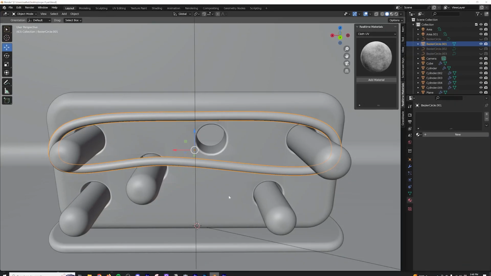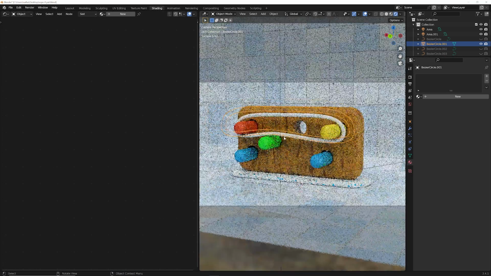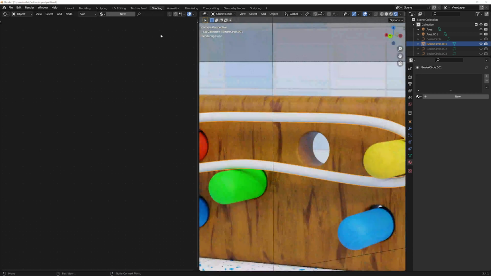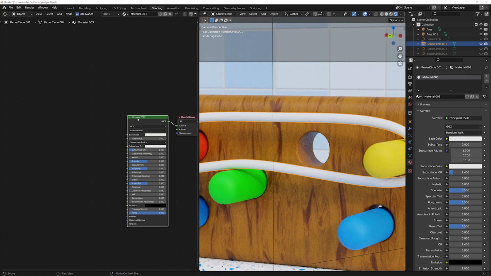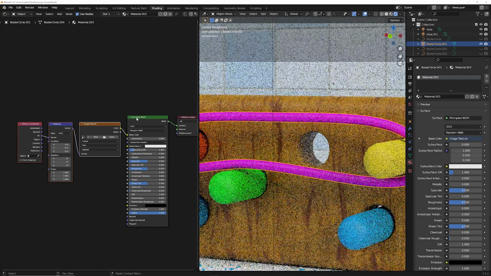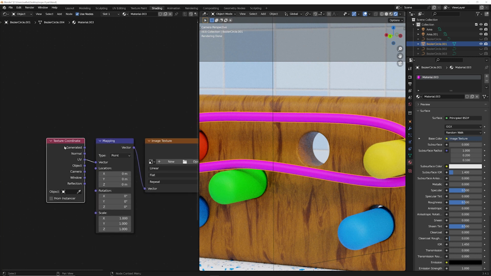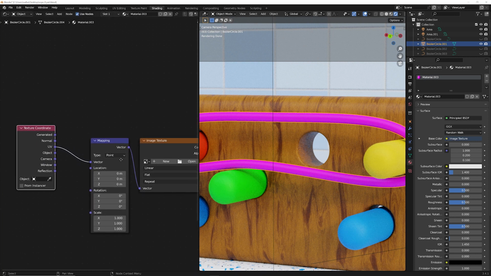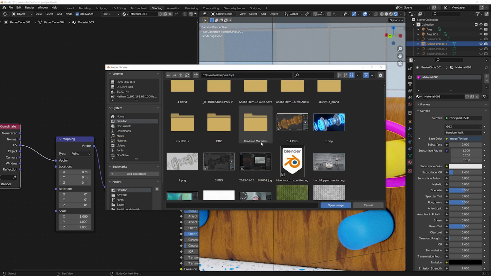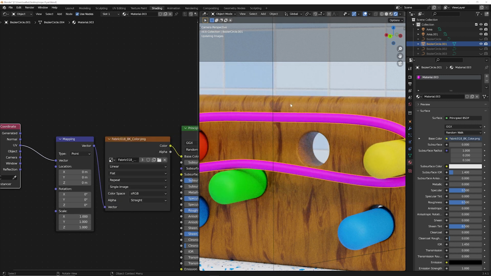So if you want to go ahead and start to make the material for this, we can go to shading. And I'm just going to be in my cycles view. I'm going to click new. And then with the Node Wrangler add-on, I'm going to hit Control T. That's going to give me image texture, a mapping, and a texture coordinate. Very important with UV. All right, I'm going to click open. And I'm going to pick this color here.